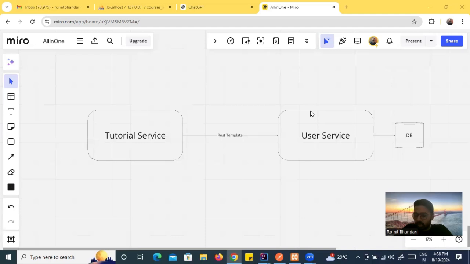But if we, let's say, have the endpoints with us for the user service, and that is given to us, then with these endpoints, how can we get the user's data in tutorial service? This is what we are going to look at in this tutorial, basically integrating two services with the help of this concept. So let's get started on this.